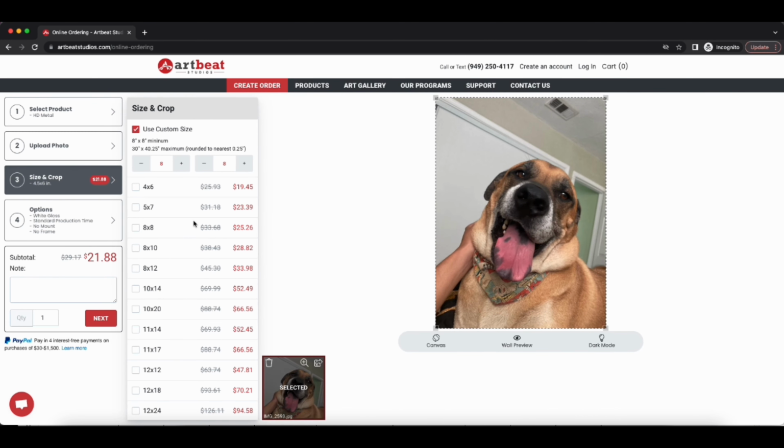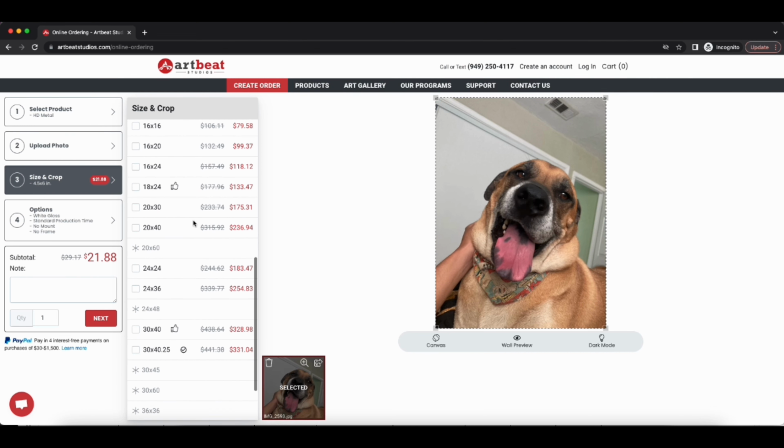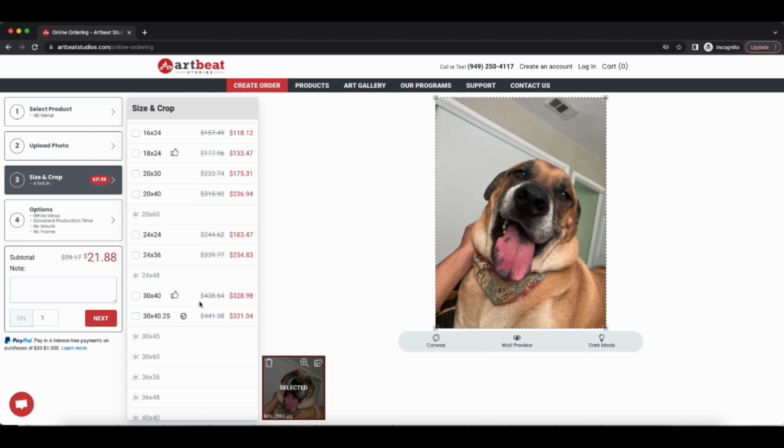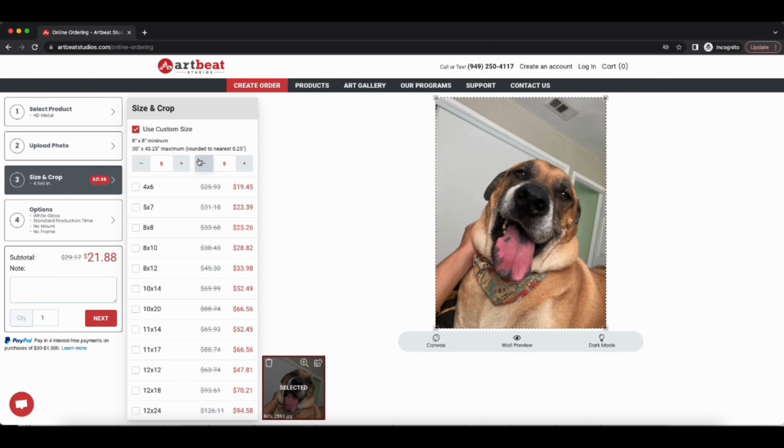We do have our most commonly ordered sizes listed, and our website does also let you know the largest size your file can do. So for this image, the largest we can do is a 30 by 40. It will also give you a thumbs up icon next to the sizes that will work best for your picture that won't require any cropping. If you have a custom size, you can enter that here at the top of the list.